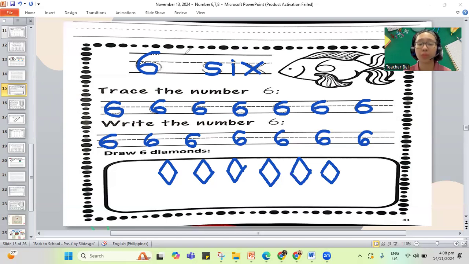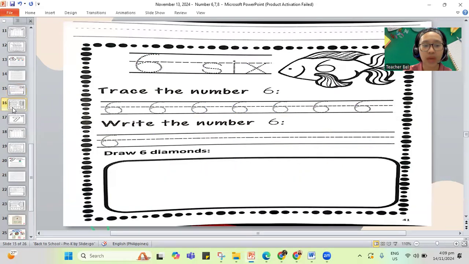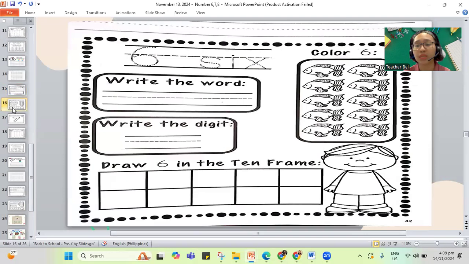Now, if you're done with the work, good job. But if you're not yet done, pause the video, play it again once you are done. Let me erase this one on our screen because I'll move on to do this page in 42, and that is to trace 6, write the word, and write the digit. So let's do it together, and I'll show you on the screen. You go around, you go in your 6.